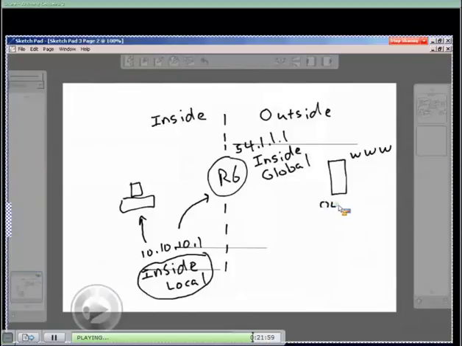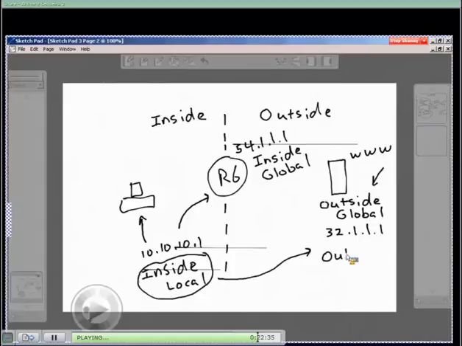This World Wide Web server has an outside global address. Let's say it's 32.1.1.1. This is the address as it exists on the outside, and as other people on the outside will see the address of this World Wide Web server. How people on the inside see that address is called the outside local address.